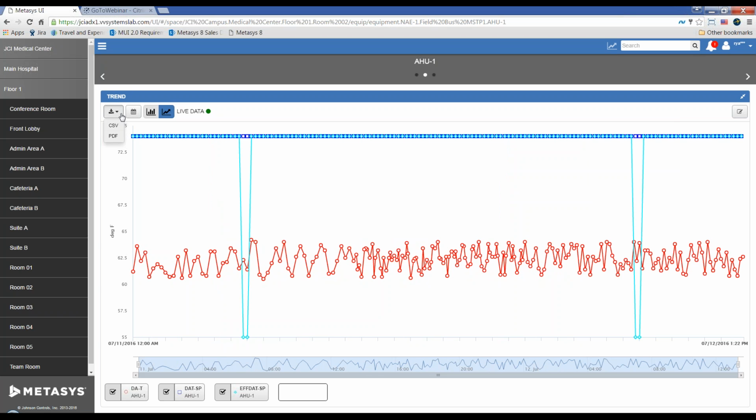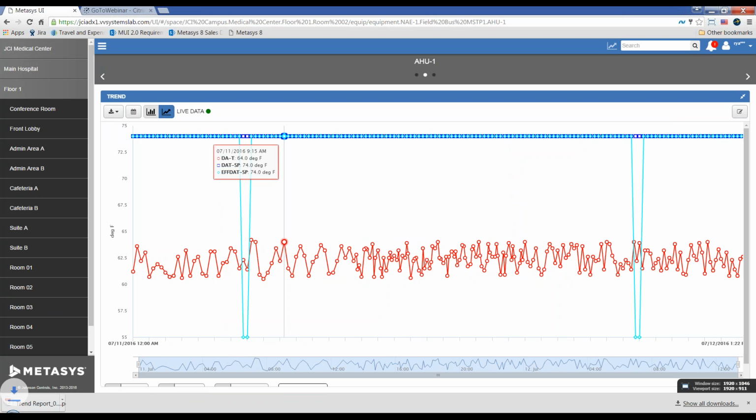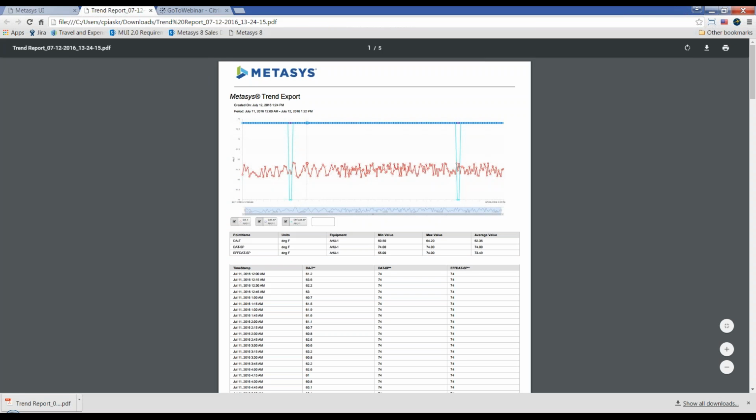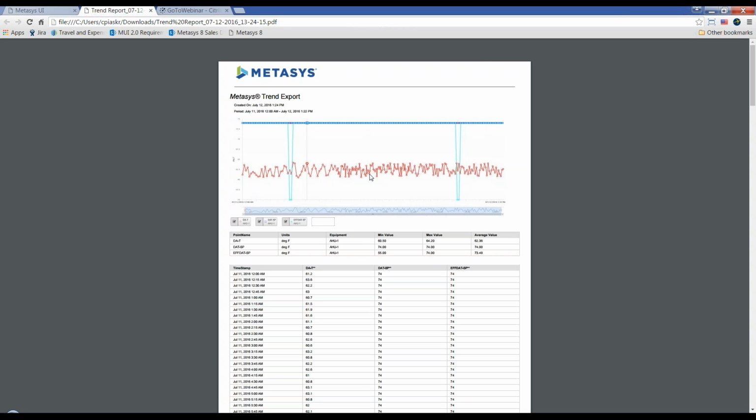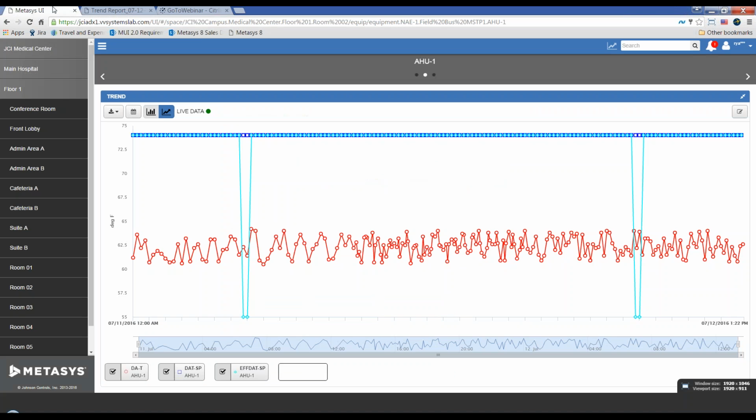We also provide PDF or CSV Excel exports of this trend data. So I can quickly go in, select the points I need, and generate a report that I can email off or open in Excel. Basically, the software will download a file, and I get a nice looking PDF report with the data values and the graph that's shown based on the current filters.